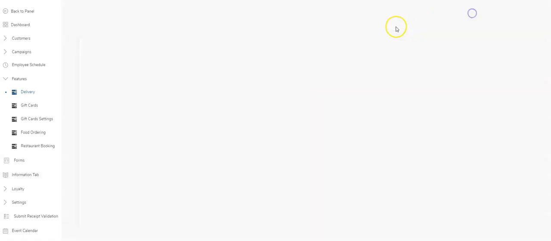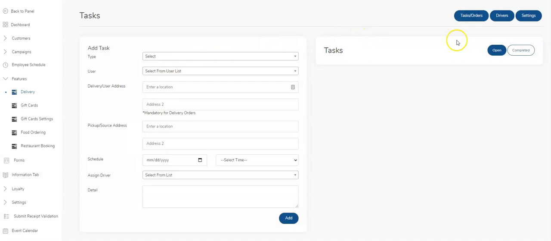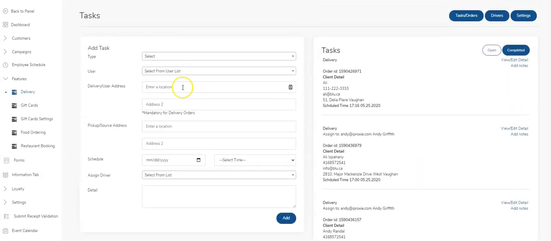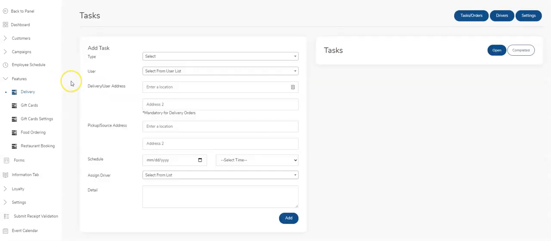Okay, the tasks: deliveries and orders are handled here. Your open task list will be here. Your completed list is here. So let's take a quick peek at how we add a task. There are two ways we can do it manually. Either there are phone orders coming in and the admins can do it manually through the back office or through their app, and we'll go through all the apps in a few minutes as well.